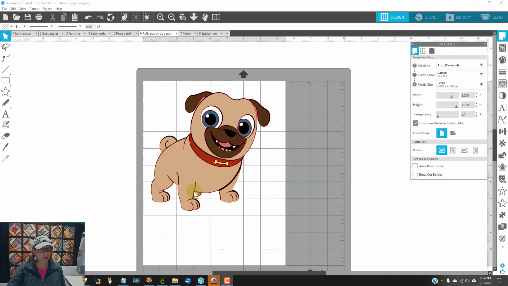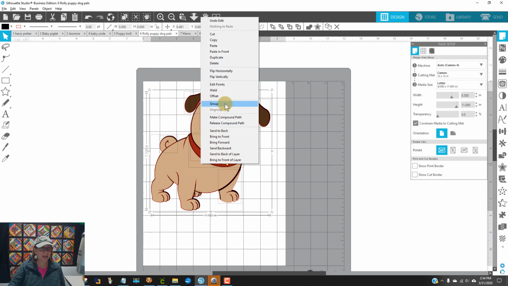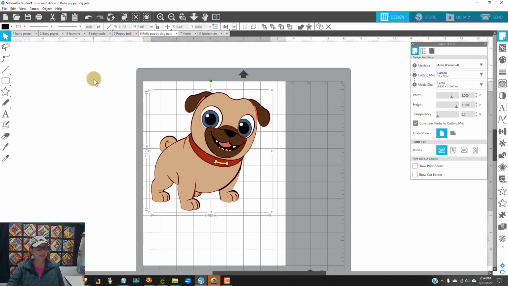Okay, I've got Raleigh all put back together. I'm simply going to group him. Right click after I select it all and group. Then I'm going to come up here to File.